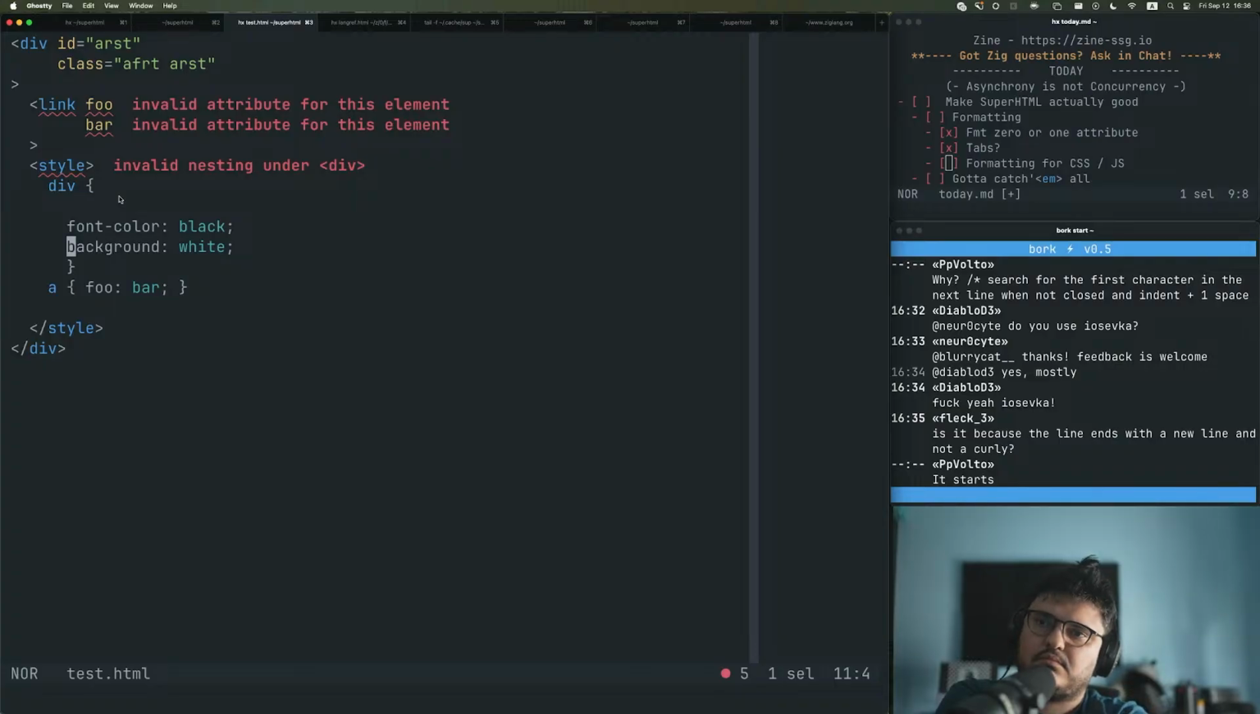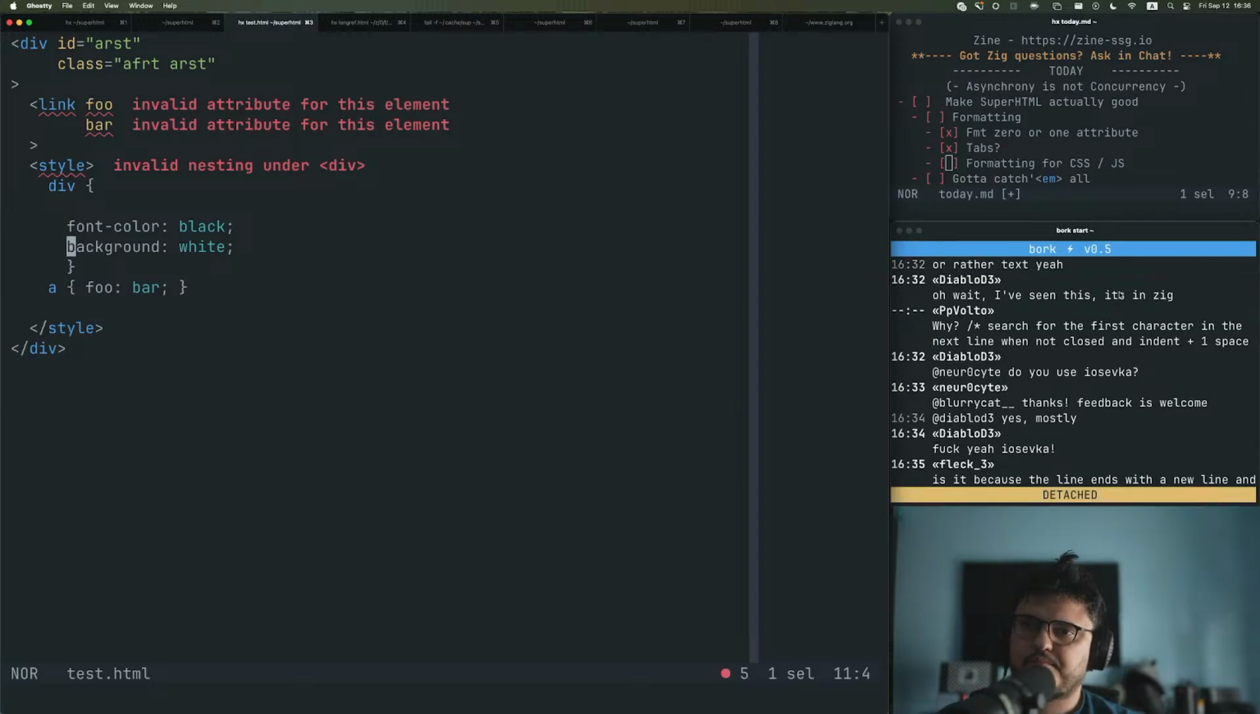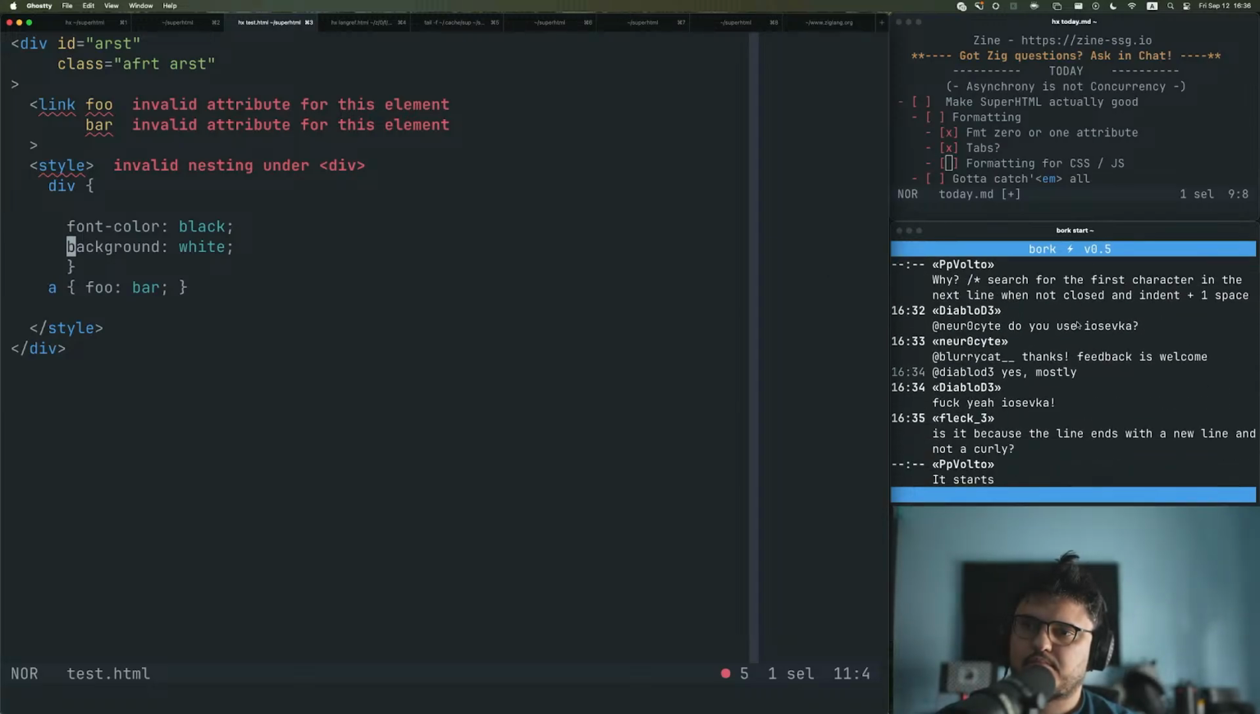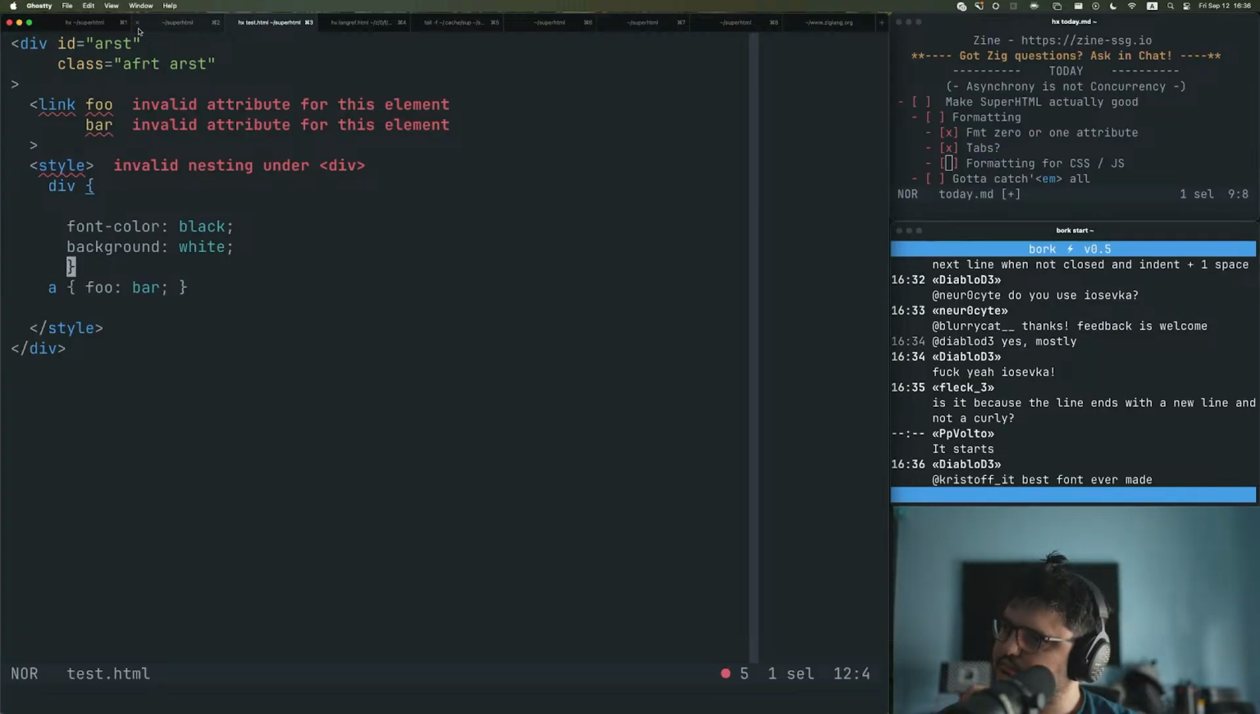Iosevka? What's your Iosevka? Best font ever made. I see.